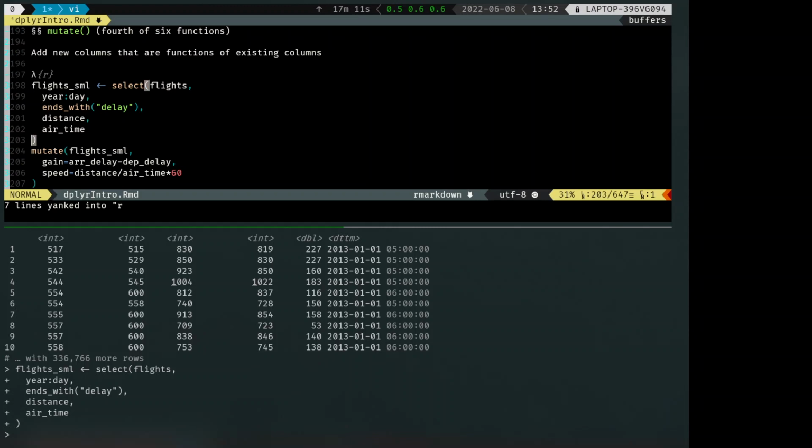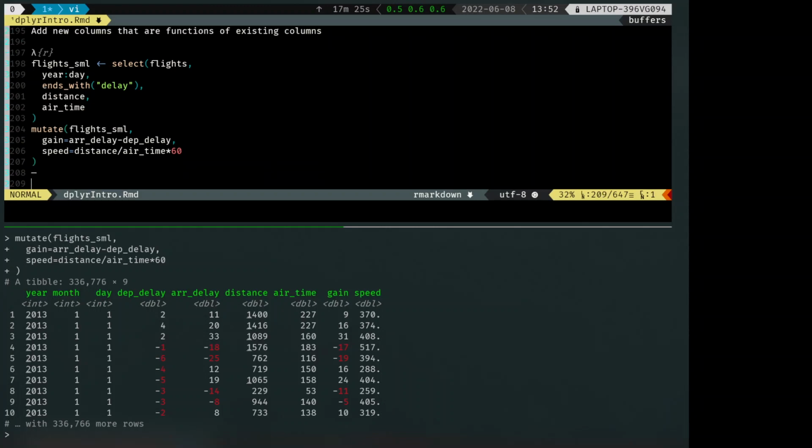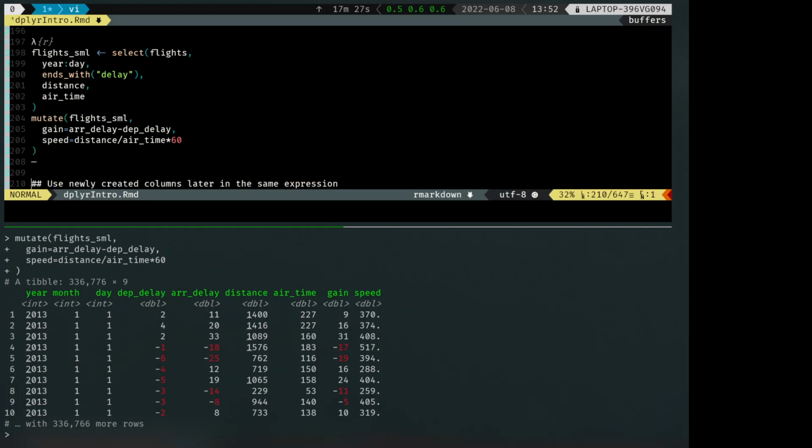So now we're going to mutate that. We're going to add a gain column and a speed column to that. The gain column is the arrival delay minus the departure delay. So that's how much time they made up. Usually it's time they made up, it could be time they lost, but usually it's time that they made up. And then the speed, which is in miles per hour.